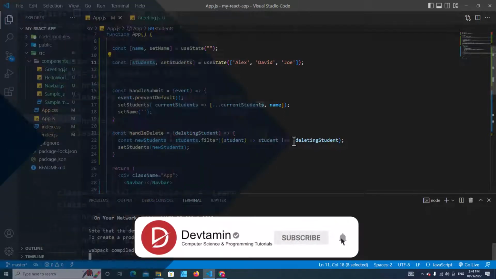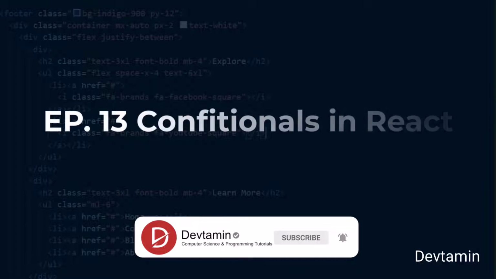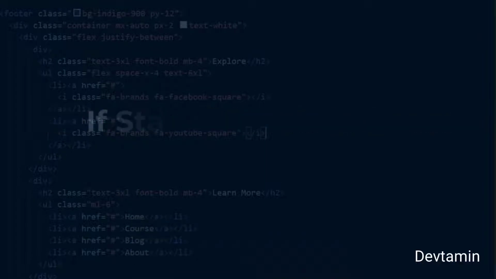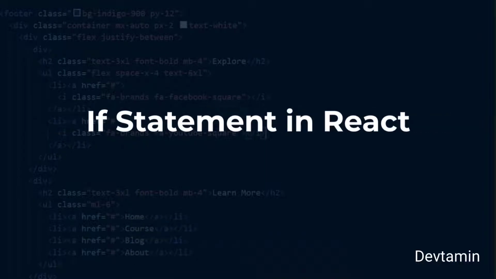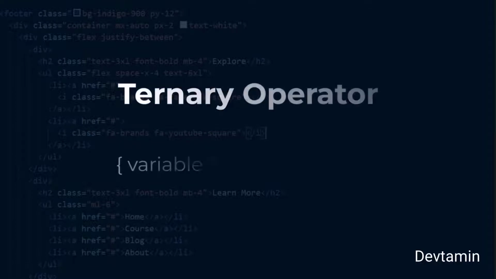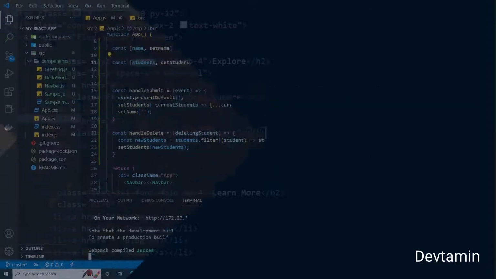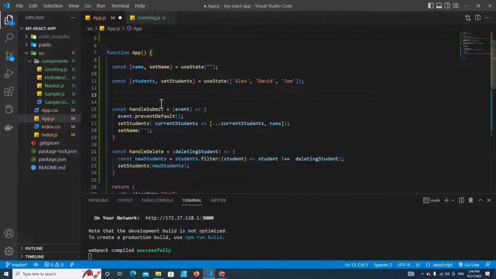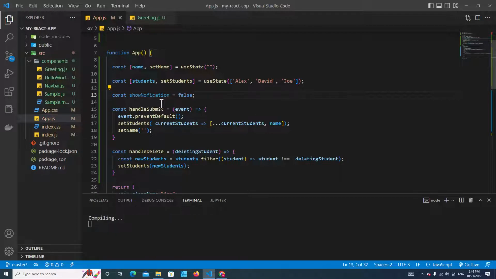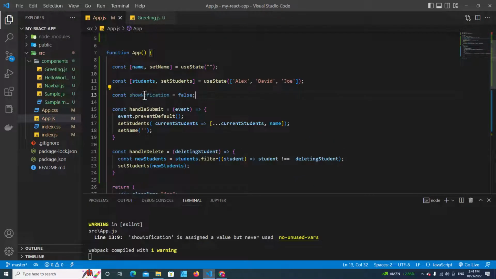In this video, we are going to learn about conditionals in React, or we are going to learn about the if statement in React. Especially, we are going to focus on the ternary operator. Okay, let's get started. For example, over here, I'm going to create a variable const showNotification equal false. Okay. So I'm going to use this variable to show or to hide a notification.